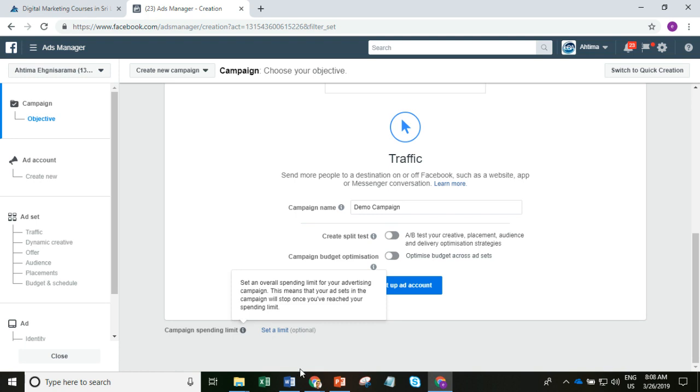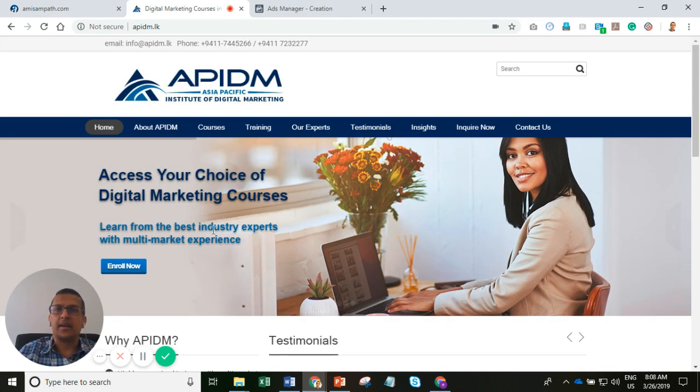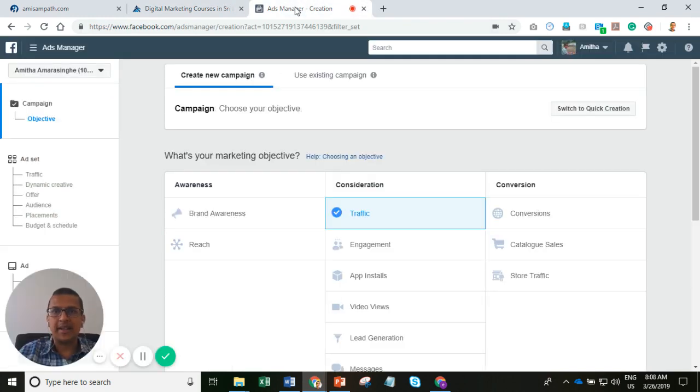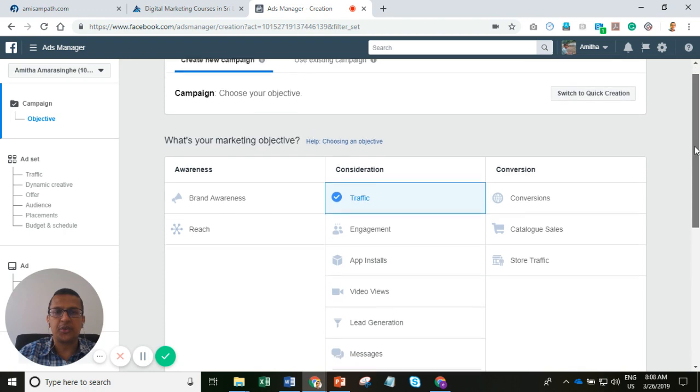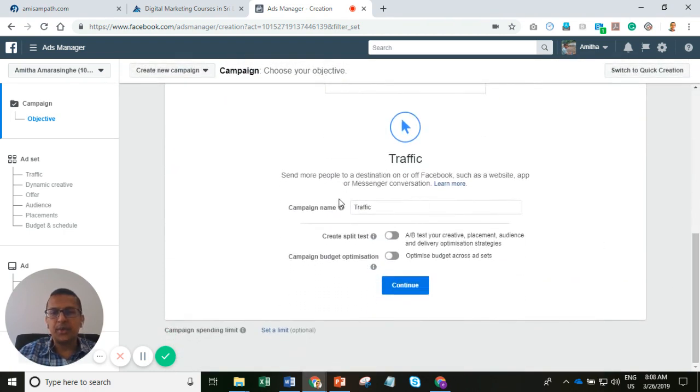Now I'm going to switch back to another Facebook account of mine. Now this is my personal ads manager account or my personal Facebook account. Now I'm trying to create an ad here, right? I'm setting the objective as traffic, and let me scroll down and show you. Now here again, it will ask you to give a name for your campaign, and notice the call to action button here is continue, not set up ad account, right?